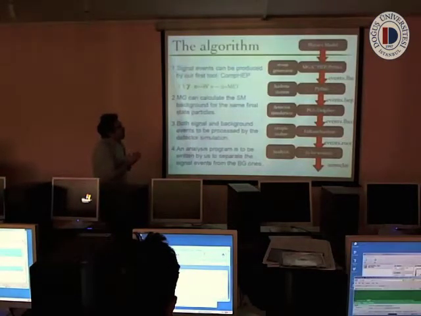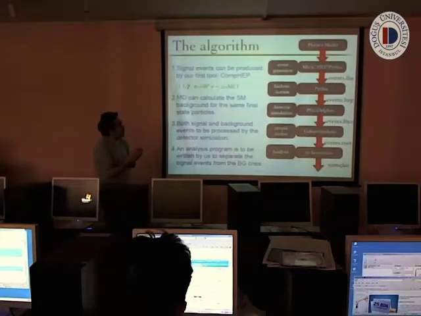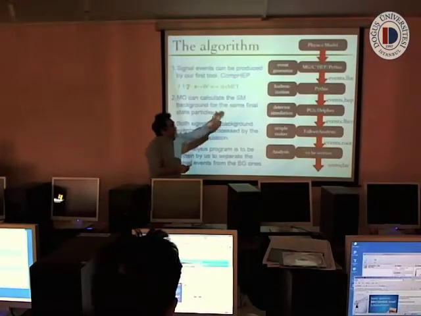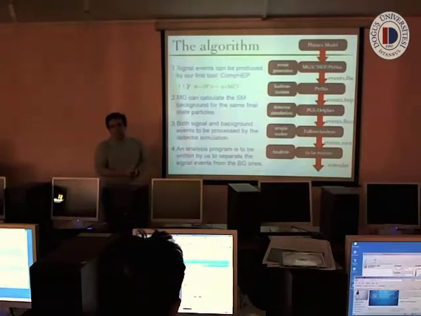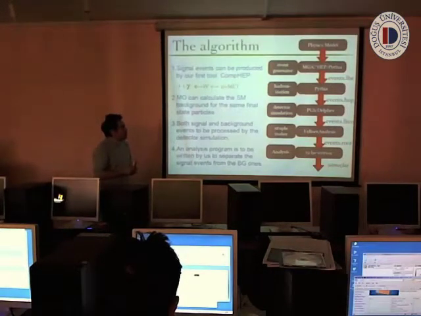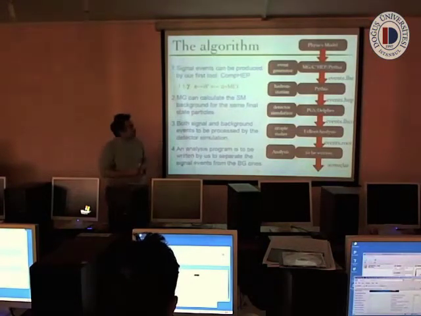Then we are going to take the events from CompHEP and send them out to Pythia. Pythia is going to do hadronization, initial state radiation, final state radiation, etc. And then we are going to take the events and send them to PGS/Delphes. I keep PGS here just to remind you that there is also this possibility. It is going to do a detector simulation.